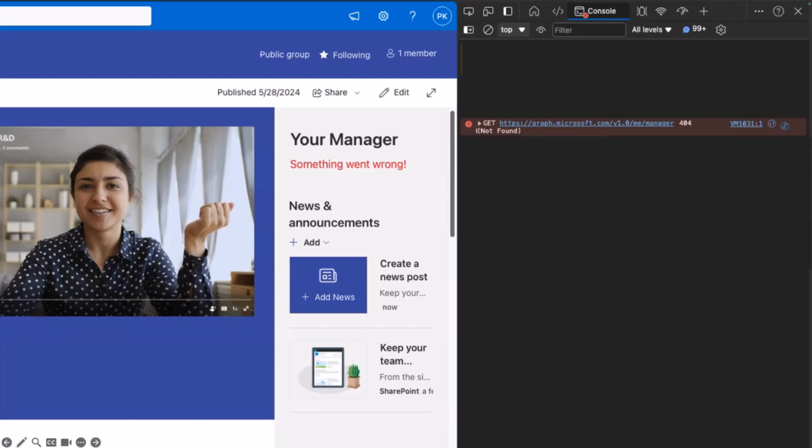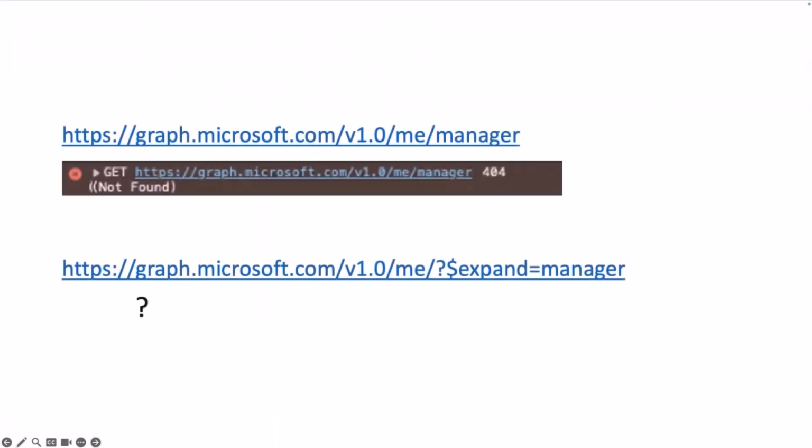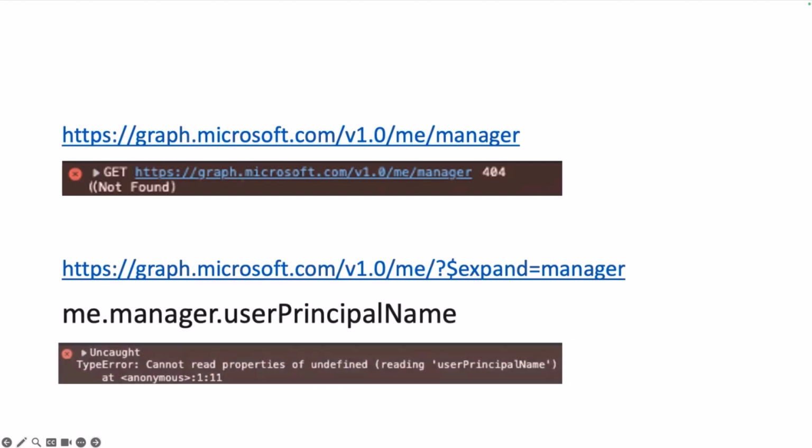Fortunately, I managed to get the screenshot, and I see we make a Graph call and get a 404 as the return. It means file not found. So is this an implementation error, or what's wrong here? Maybe I can use another endpoint. So I say expand to manager, but even when I do it in another way, I would get another error.